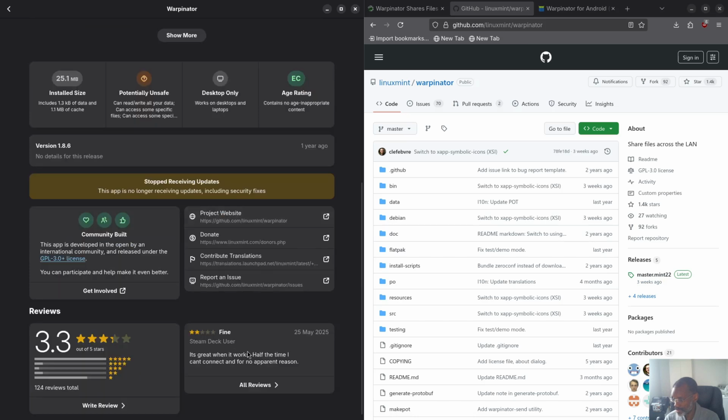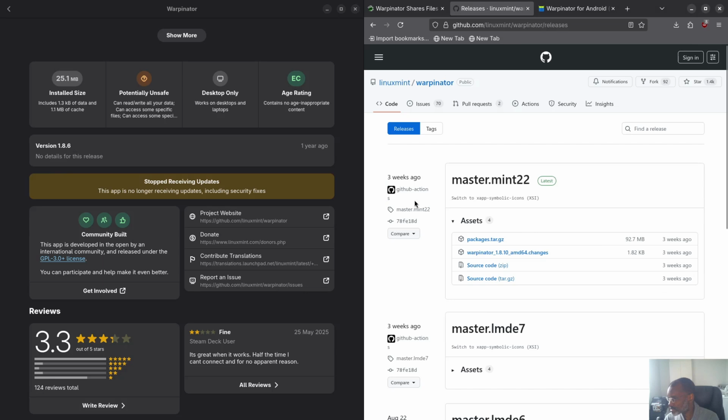This person gave one star. It says it's great when it works. Half the time I can't connect. I didn't have any issues with this. So this one, okay. So that's probably why. This one hasn't been updated in a while. You see, it's version 1.8.6, and clearly, if we go here under releases, let's see here.